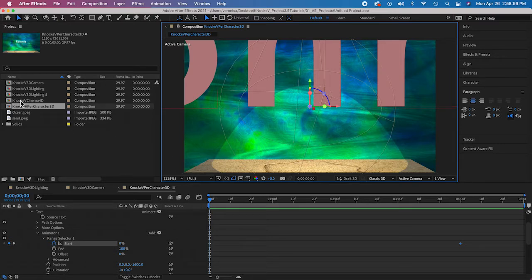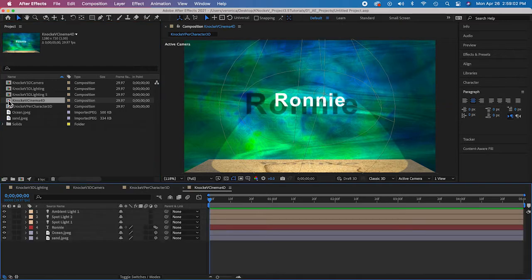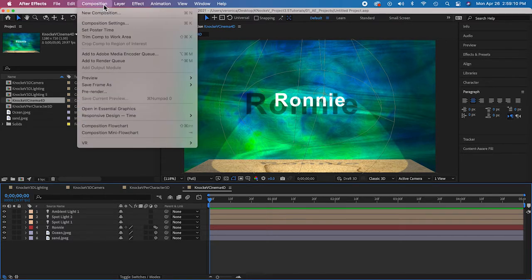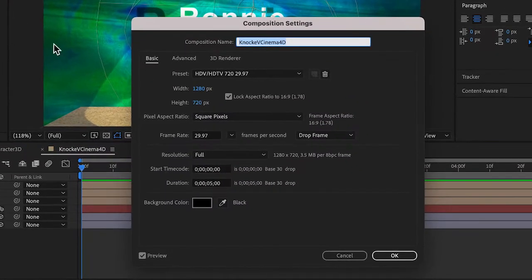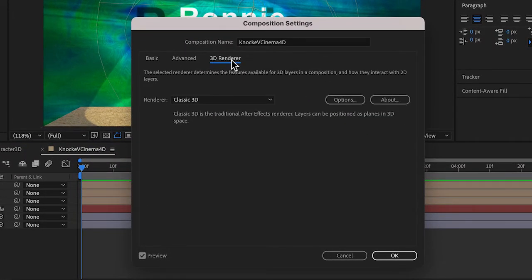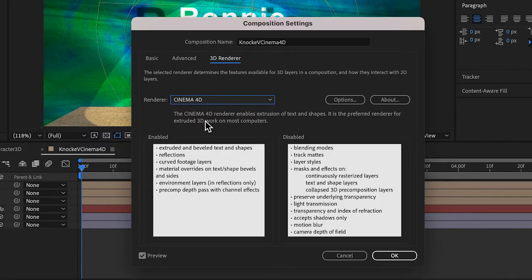Now we're going to do the Cinema 4D comp. We're going to go to Composition Settings. We're going to go to the 3D Renderer tab. We're going to change this to Cinema 4D.